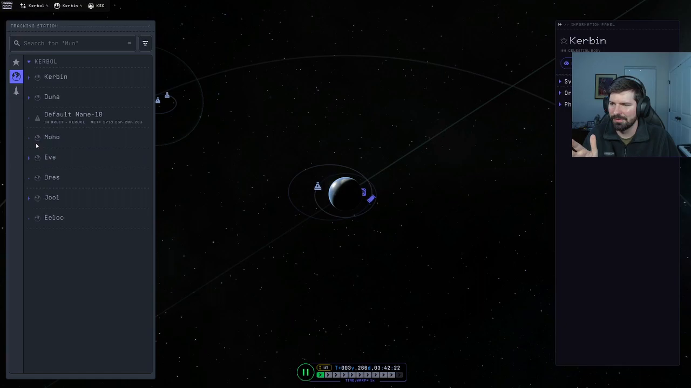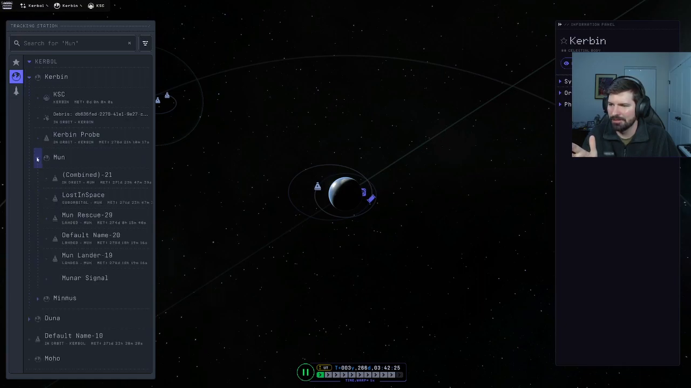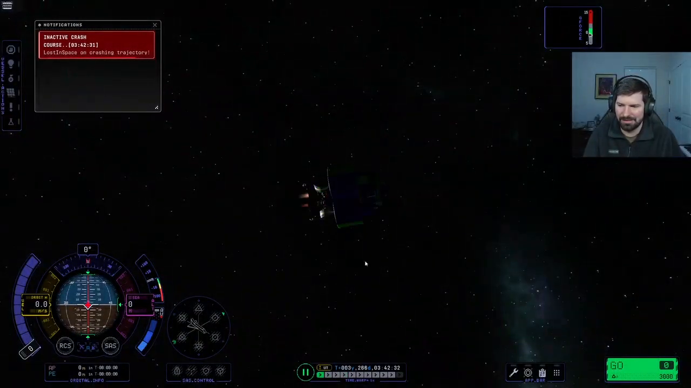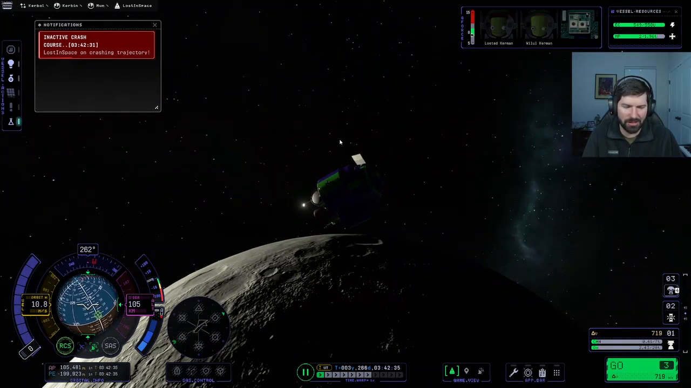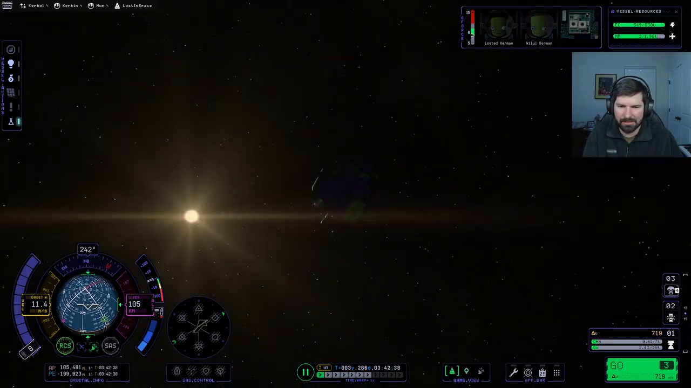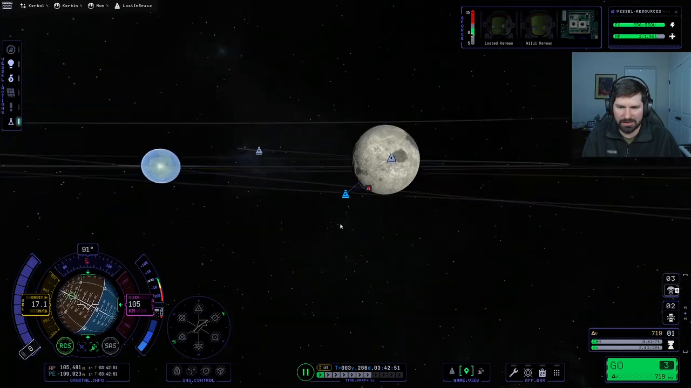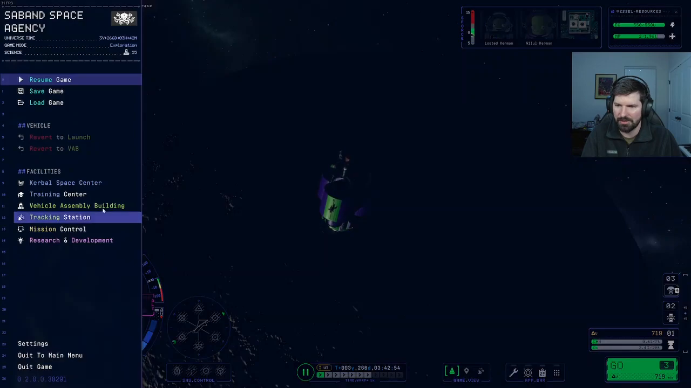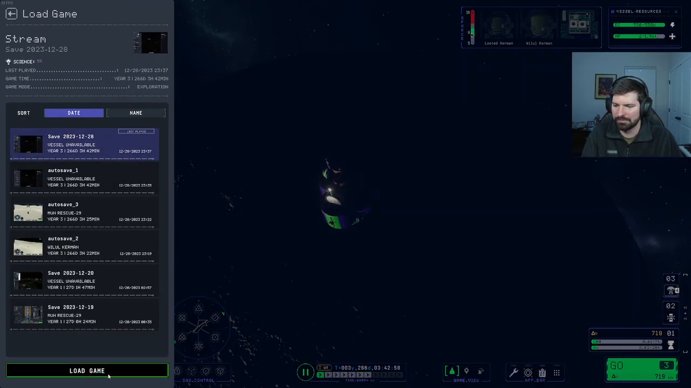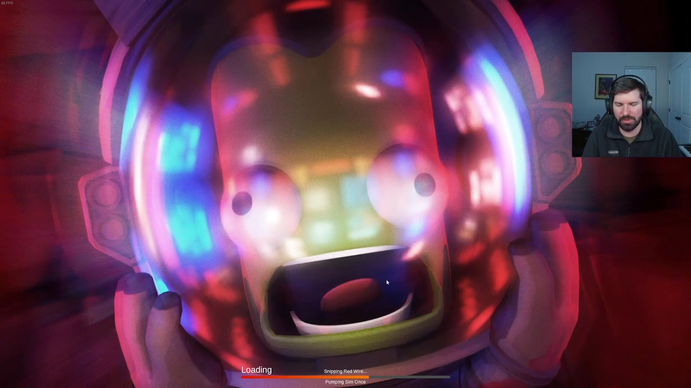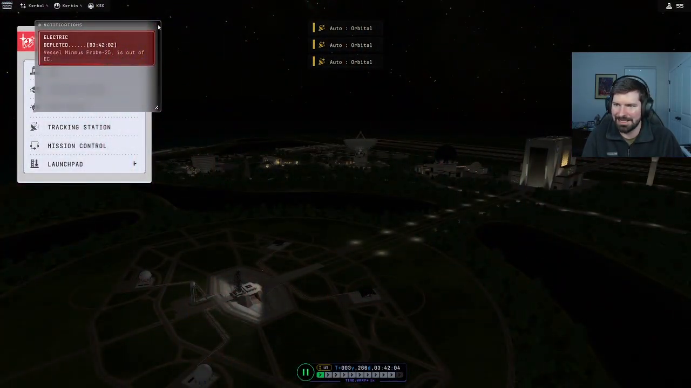Okay. Kerbin. Mun. Lost in space. Is suborbital. That's not good. Okay, so it's still lost all its velocity. Okay. That's bad. How fast is it falling? Pretty fast. Okay. Load game. Okay, so it fixed part of the problem. I need to resolve the other issue, which is the velocity.